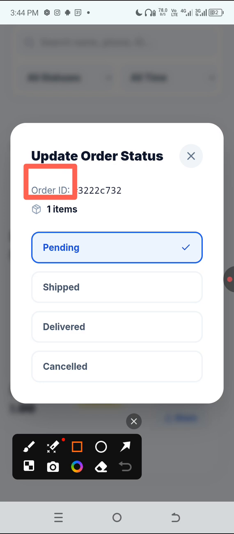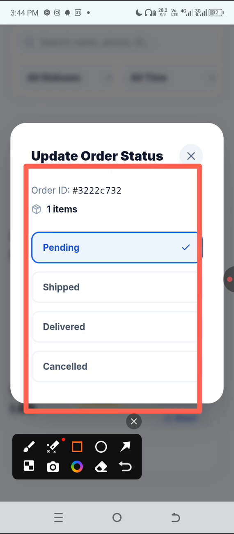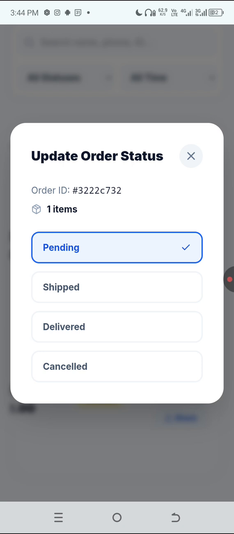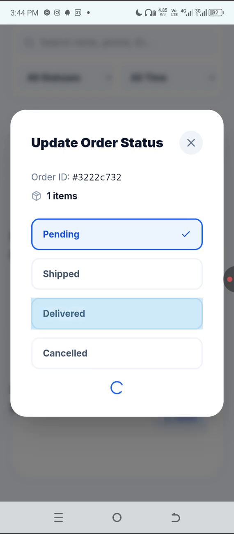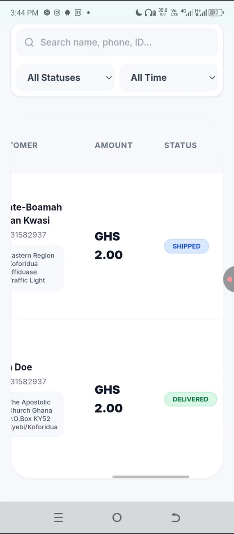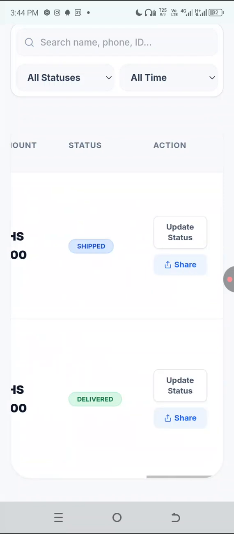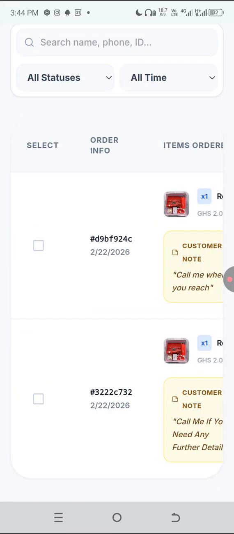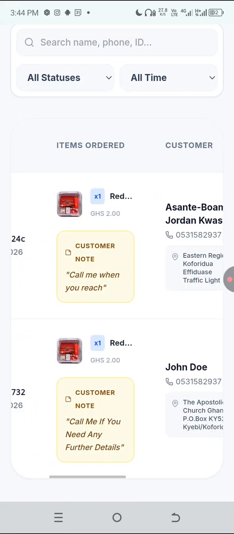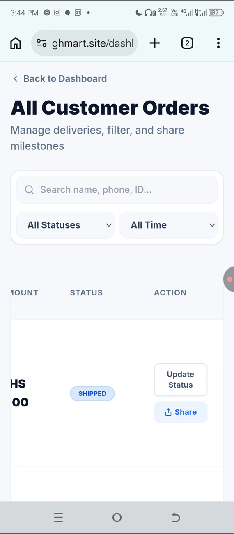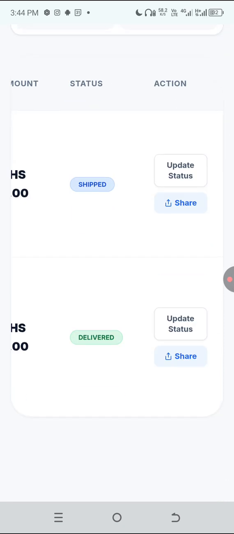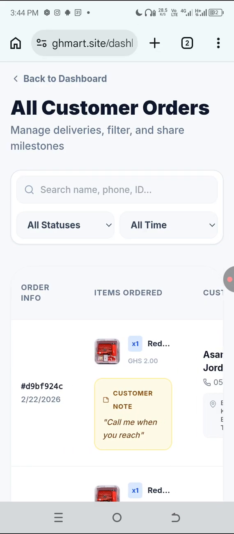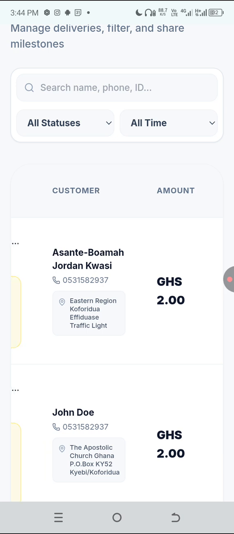After you've shipped it, after you've delivered it, you make sure to come and update it over here. Let's leave it on delivered. Anytime you update the status of an order, the customer will also get a notification in their email of the update on their order. Also, when they log in to the store and go to their orders page, they would be able to see the status of all the orders that they've placed on your platform. So yes, that's basically it.